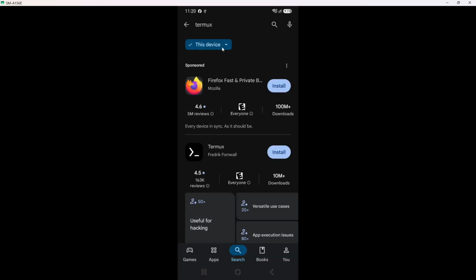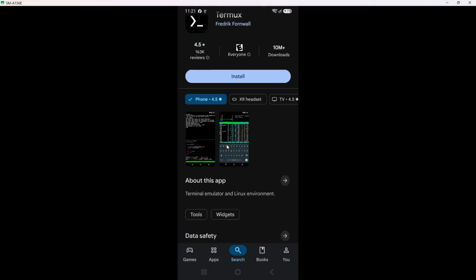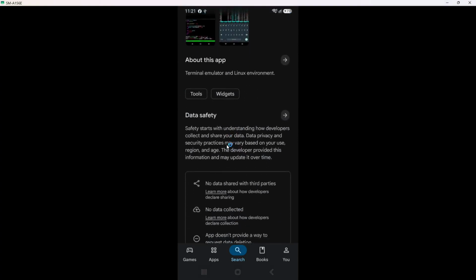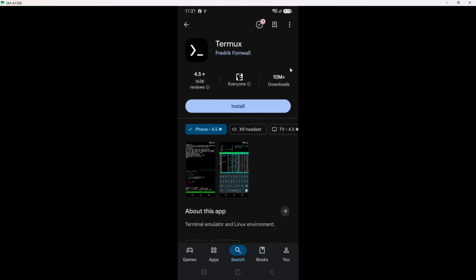Once you've entered Termux into the search bar, tap the search icon or the Enter key on your keyboard. The Play Store will display search results. Look for the Termux app among the results. It should be one of the top listings. This step helps you quickly locate the app you want to download. You want to ensure you're selecting the official Termux app for the best experience.